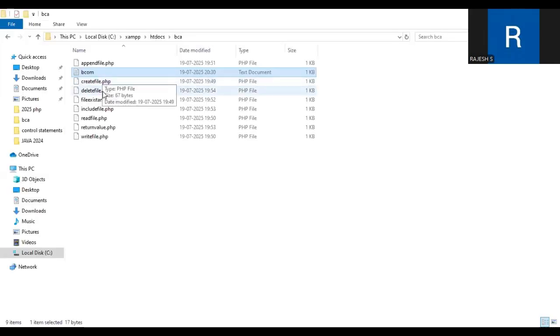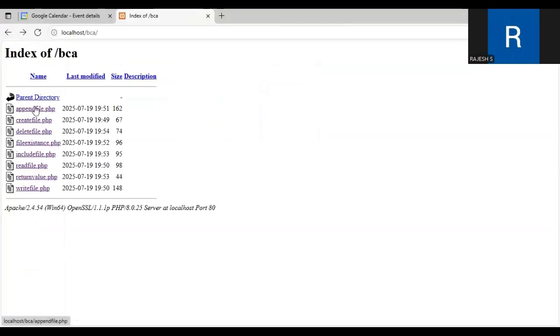Next one, appending file, nothing but adding extra content to this file. So run this program. Again, go to the browser. Appending file.php. So run this program. See the output. File appended successfully. Nothing but extra content is added in this become.txt file. Now we check whether this content is added in this file or not.